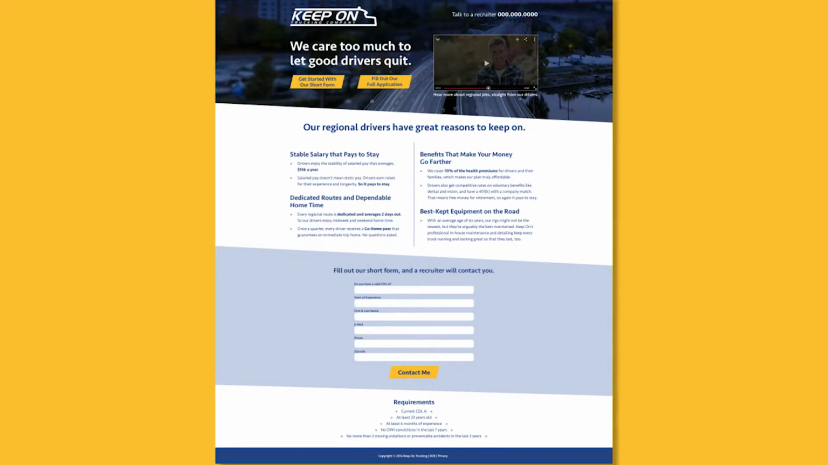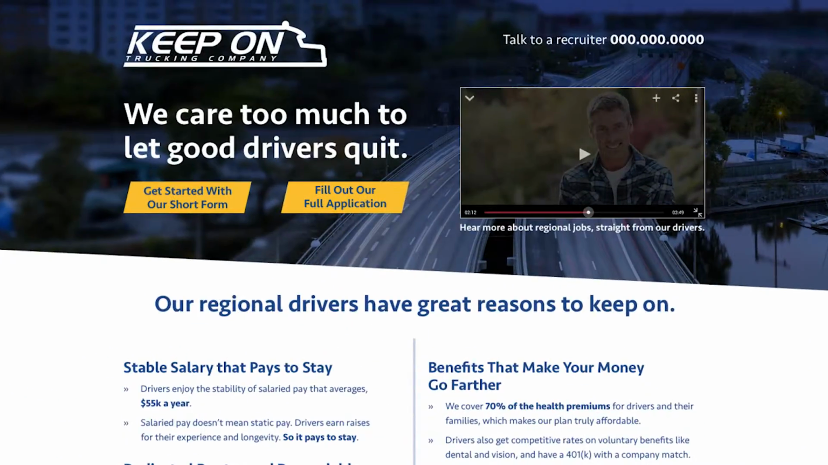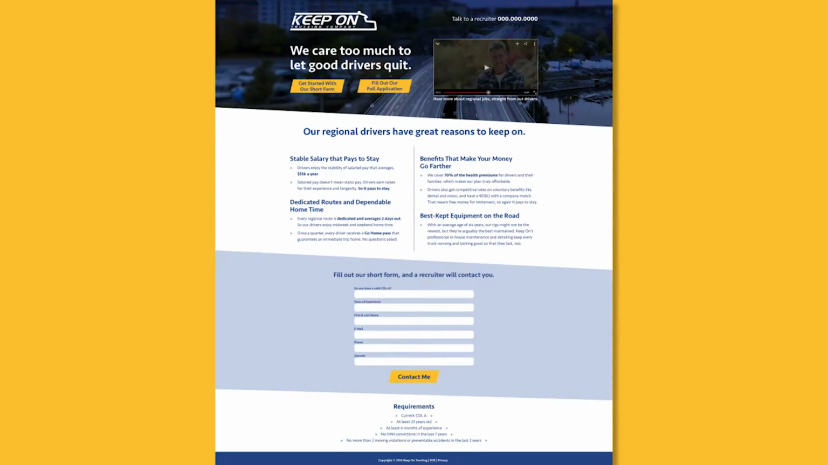On a driver landing page, you can eliminate anything that could potentially divert a driver's attention from this particular job opportunity. And notice what's not on this page: all the navigation and links from Keep On's main site. In fact, it doesn't even have a link to the site. This page stands alone and keeps the visitor focused.